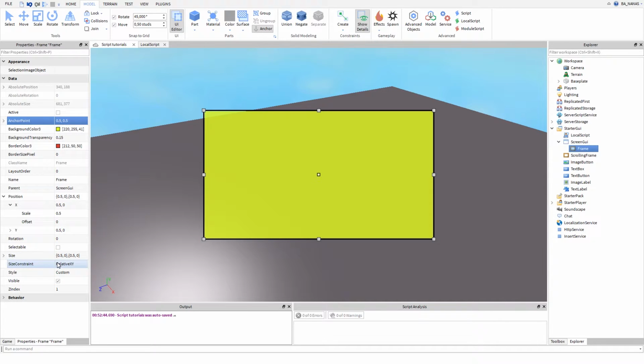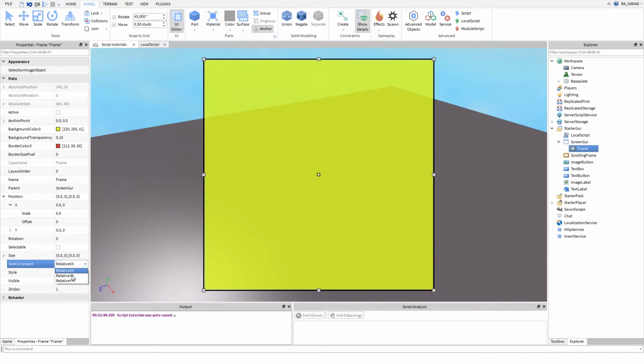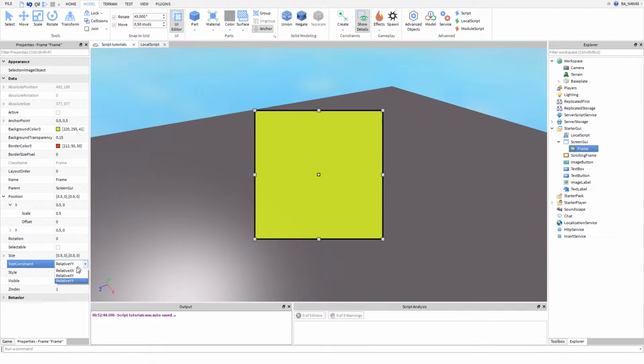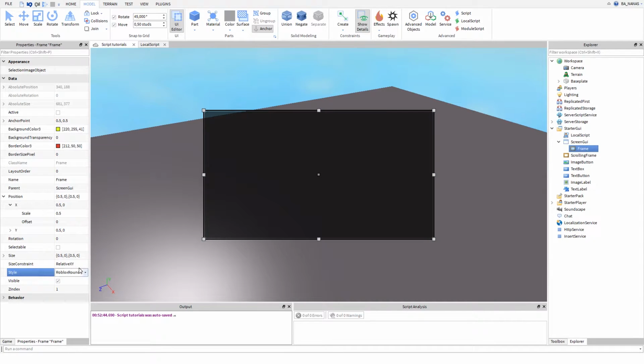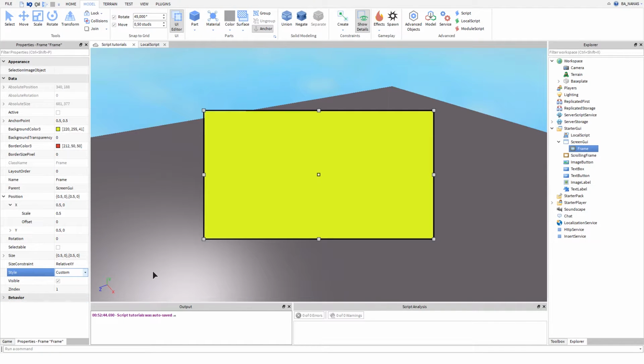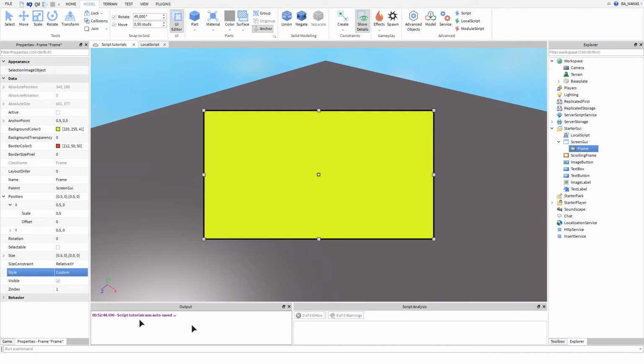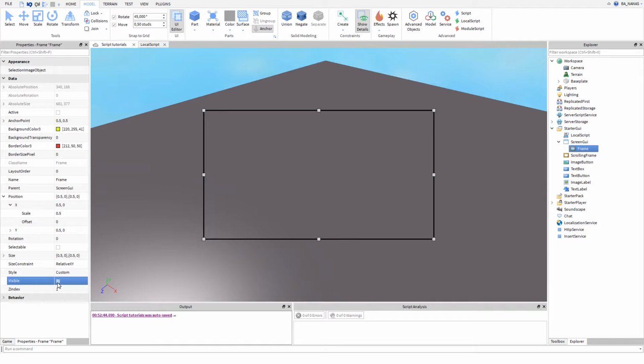Now we have size constraint, so you can change it like this. You see all those, you can mess around with that. I don't use it. So style, again, I showed you before, it just makes it quite ugly. Just use the custom one if you want to make really good UI, and you are ready to take your time on the GUI. So visible, pretty useful, it just makes it invisible.